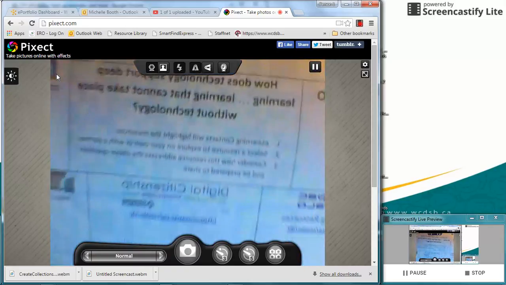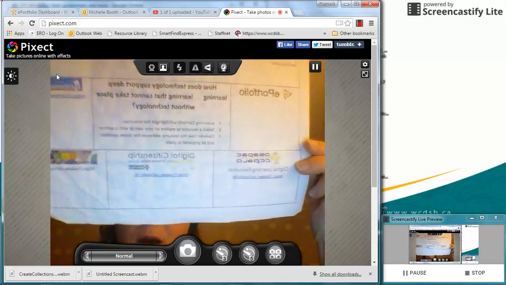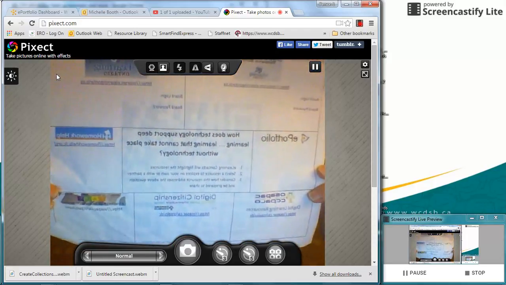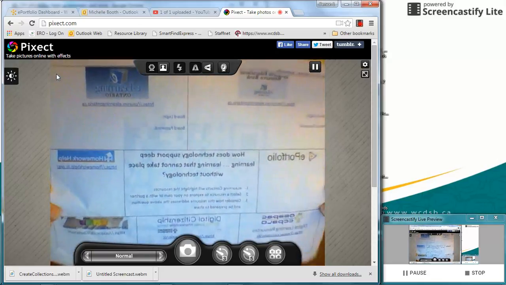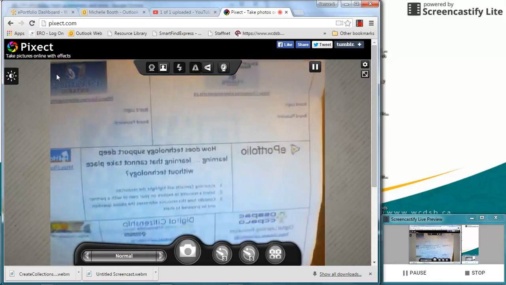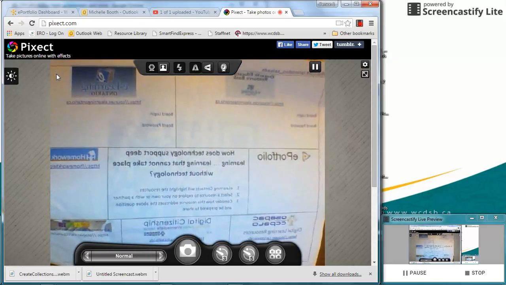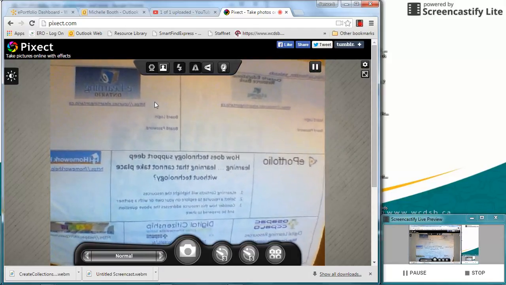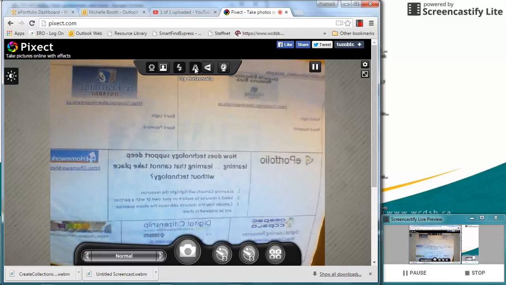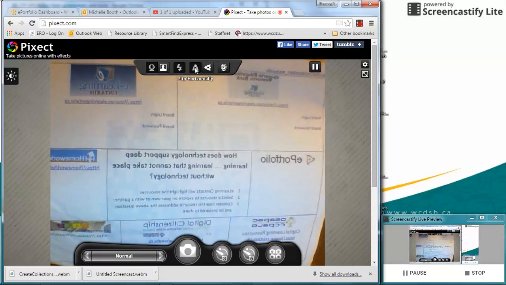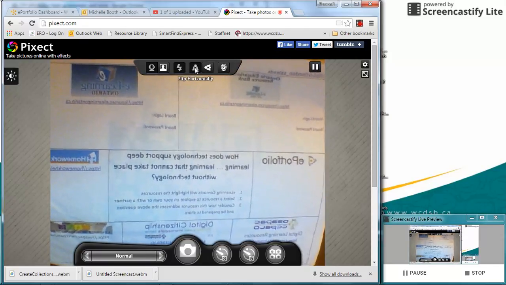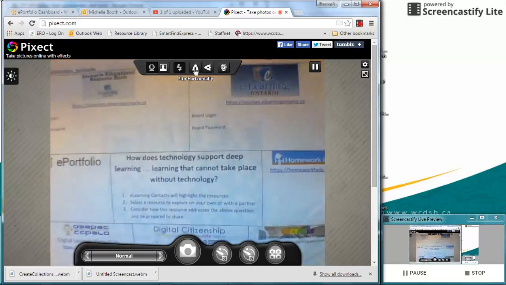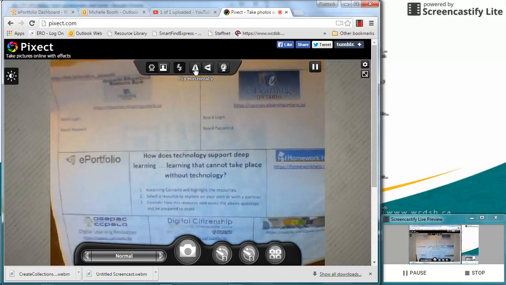When we take the picture, we need to put the item that we want to take a picture of in front of our webcam, and our webcam is probably just above our screen on our laptop. If you look at the information in your picture and notice that it is flipped, like in the example I have right here, simply go up on the Pixect site to the option near the top where you have Flip Horizontally, and now you have your information coming in correctly.